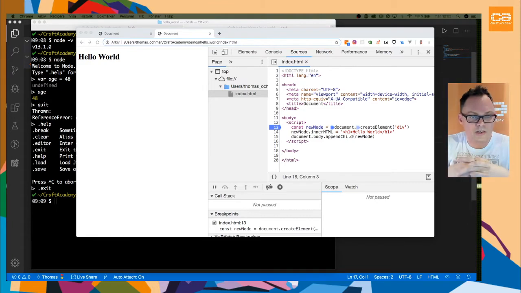We created an HTML file, and we had a little bit of JavaScript to create a new node for us, fill it with some HTML and append it to our page, which basically just exemplified how we can work with JavaScript on our pages. Now, I also introduced you to a very important concept called debugging.